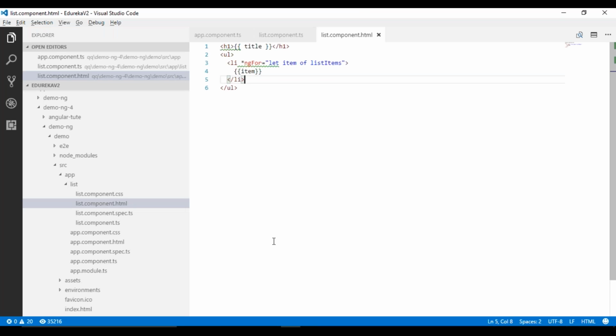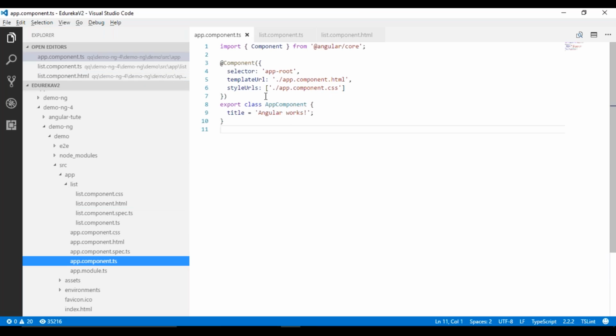Great. So let me refresh. And if you now notice, nothing happens. It did not get affected here. Why did it not get affected here? Because we are just bootstrapping one component called AppRoot. And AppRoot needs to bootstrap the list component somewhere, wherever it is in the path of AppRoot instantiation.